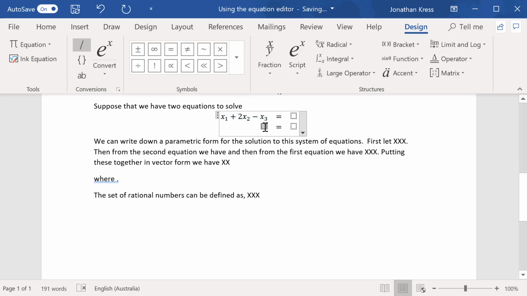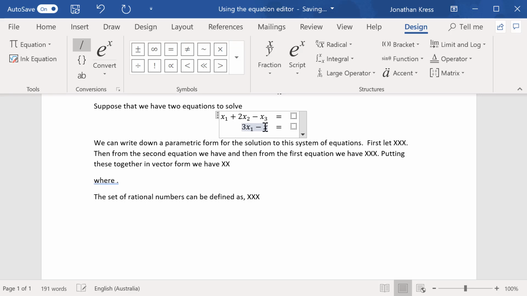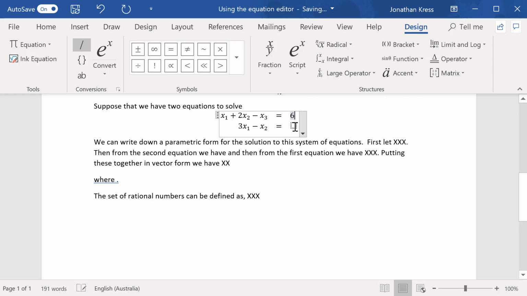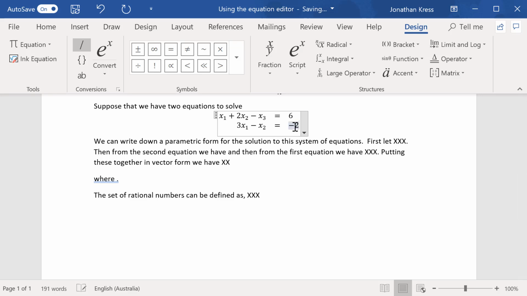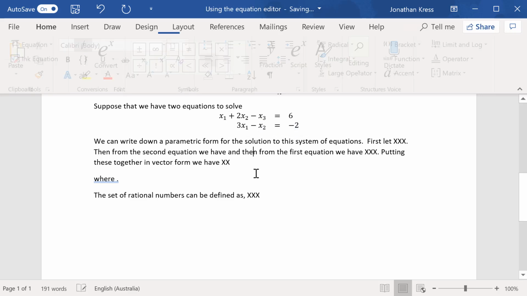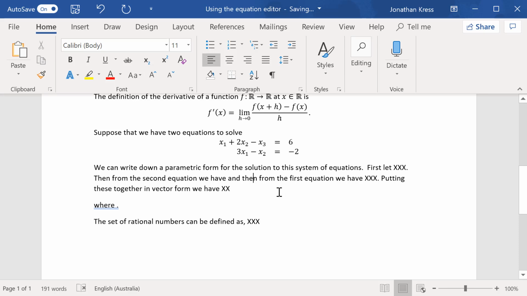Okay. And I'm going to have 3 x underscore 1 minus 2 x underscore 2. Okay, and then on the right hand side, let's make this 6 and minus 2. So there we've got some nice equations, all with the equal signs lined up. Okay, let's just solve these equations. We can write down a parametric form for the solution of the system of equations.